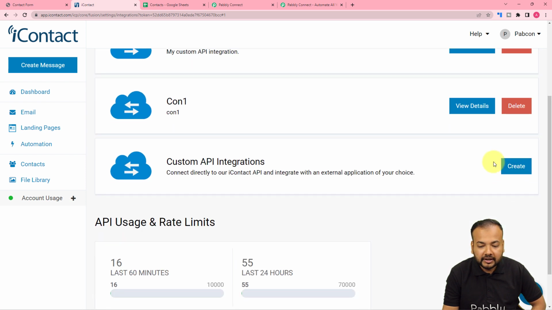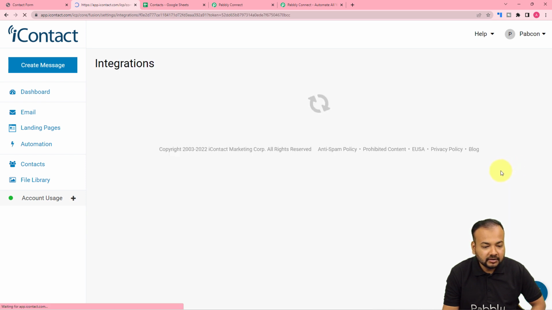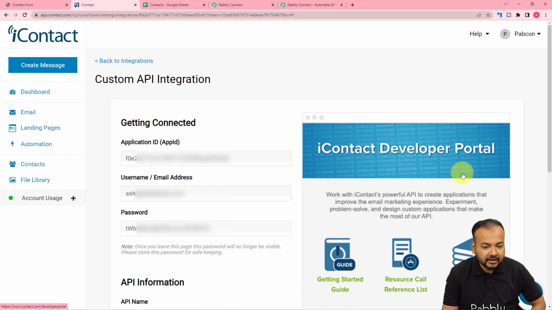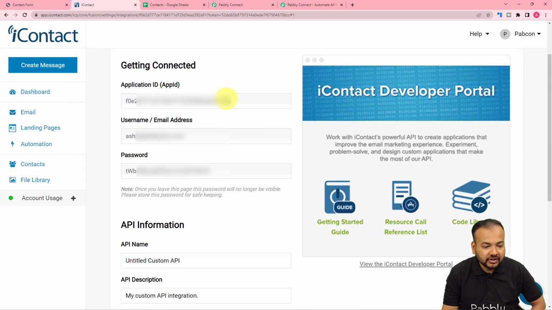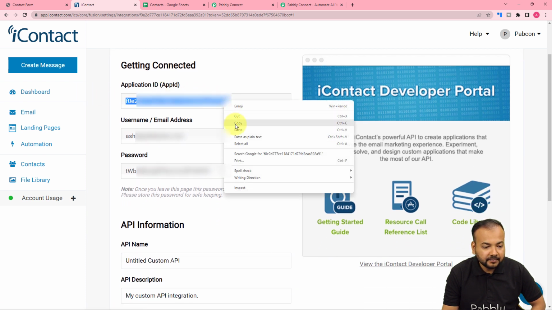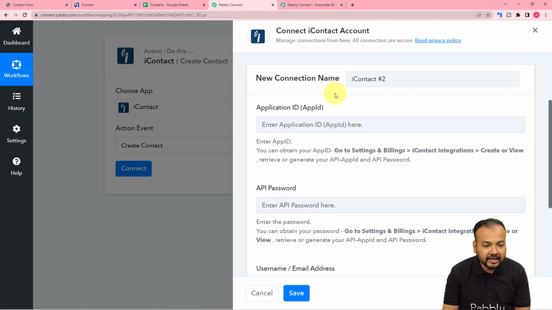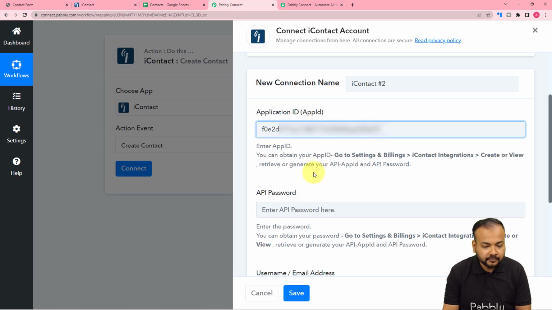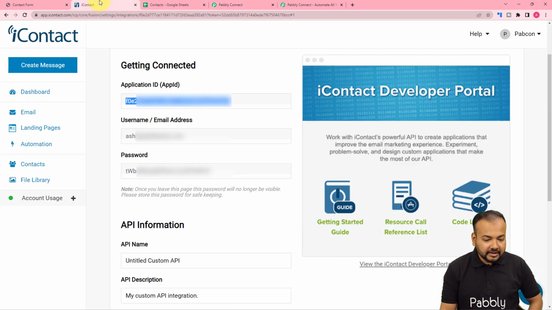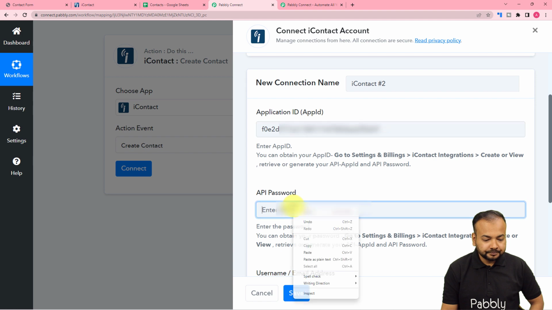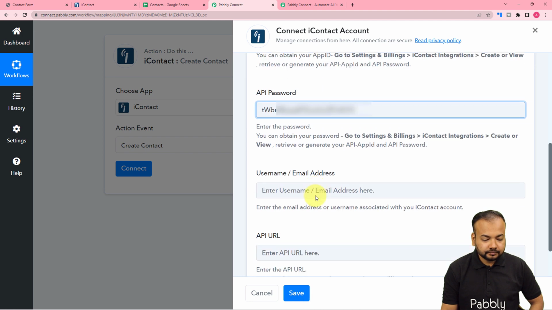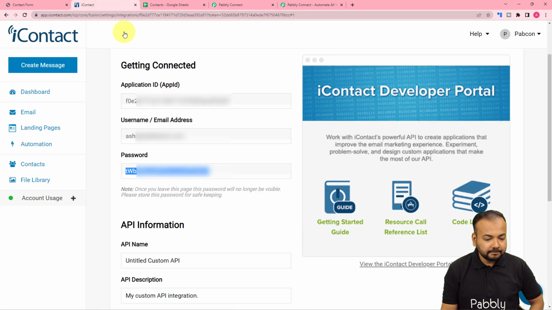Okay, or you can create a new custom API integration. So just click on create here. All right, and here you can see we have this application ID. Just copy that and paste this application ID here. Similarly, you'll find this API password here. Copy this, paste it here. Username.